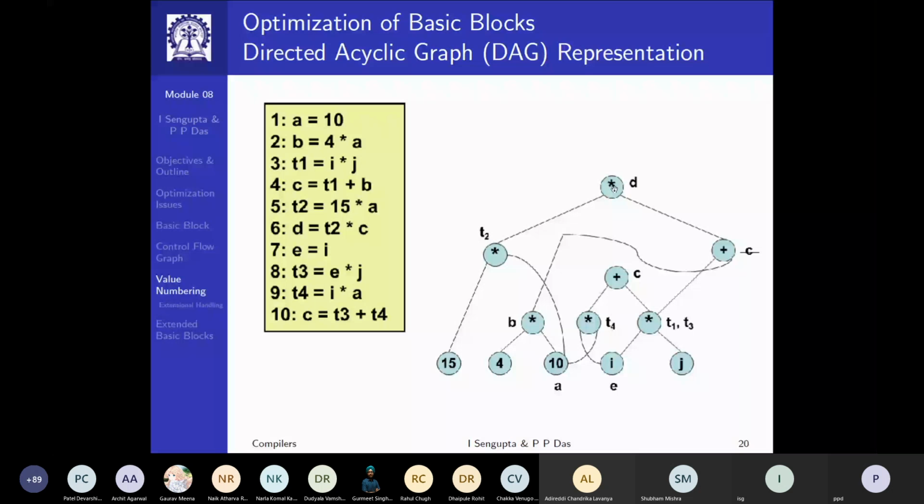A is 10. So at B assigned 4 star A, I should be able to reason that A is 10 and multiply 4 with A. That is 4 with 10, make it 40. Then I have I star J into T1 remains. But then I have T1 plus B. B is 40, so I should be able to put 40. Then I have T2 as 15 star A. And A is 10, so I should be able to use that as 10 and make it 150. T2 is 150.